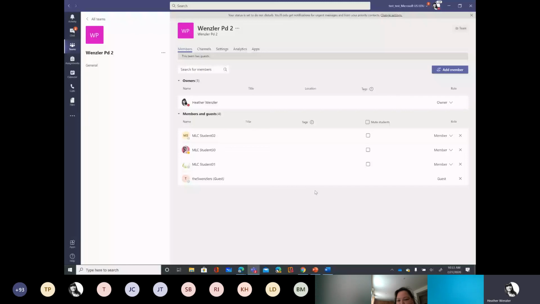So what's the difference, or how do you know if someone's a guest versus a member? So your tenant, which is the @email address you use, so @TUSD.net, that's your organization. So anybody who has the email address ending of @TUSD.net, they're going to be members or owners. People who don't have @TUSD.net, like I'm at gmail.com, they can only be guests.